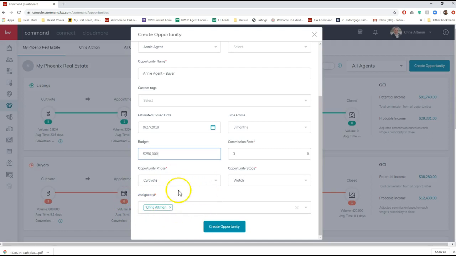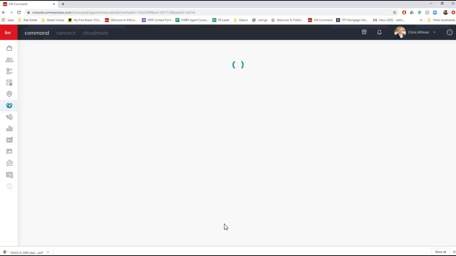Assignee, this has to do with teams. If you have more than one person on your team, especially if you're the rainmaker putting this in, then you want to make sure whoever's involved with this transaction is assigned to this. That way they can see it in their Command. And then I hit Create Opportunity.